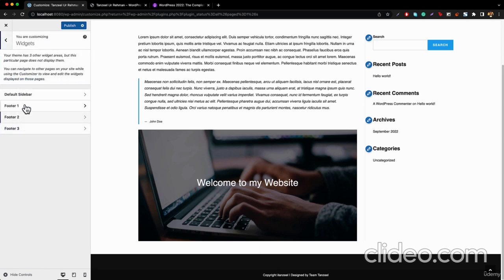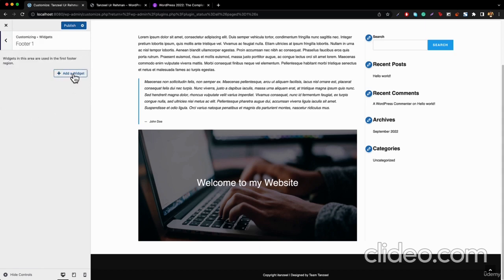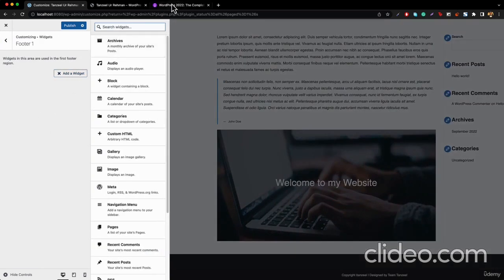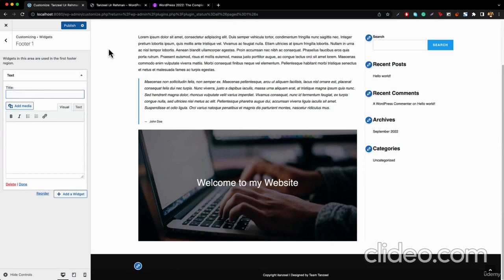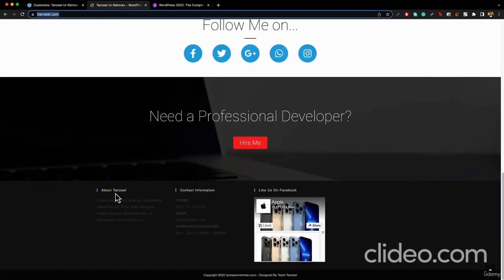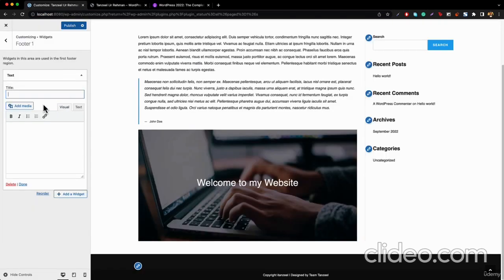So inside the widgets, now you should see footer 1, footer 2, footer 3. Inside footer 1, we will select add a widget. And now we will be adding text here. We will search for text, and you can see that we've got this text. In the title, we will enter the title about Tanzil. So let's go ahead and copy that, and paste it in here.